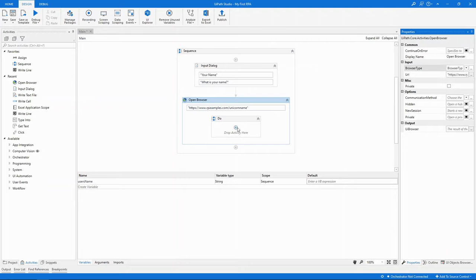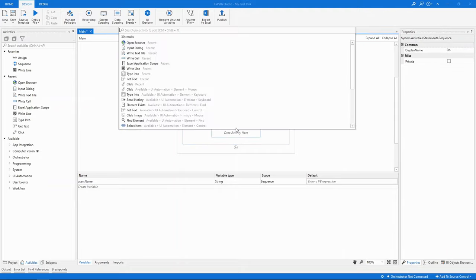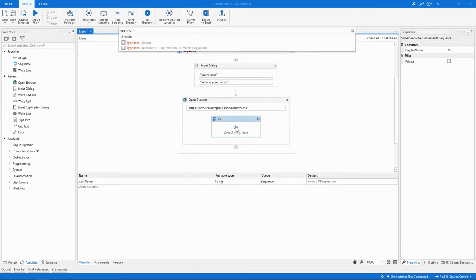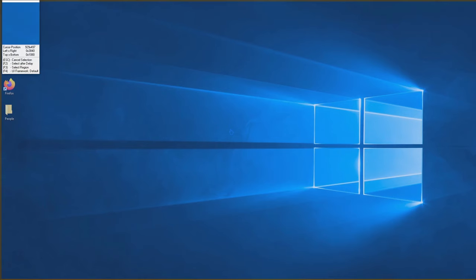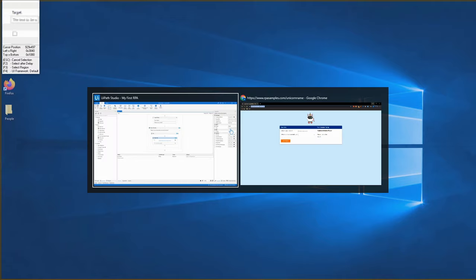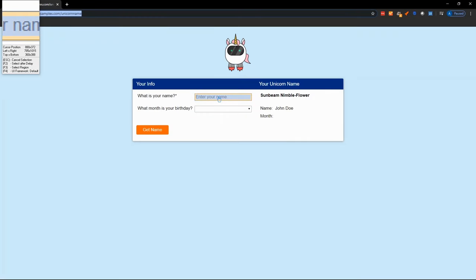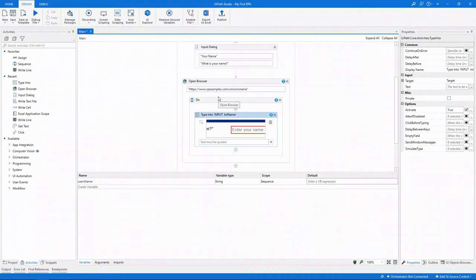The first action to do when the browser opens will be to type into, just like a user would do. It's going to ask for the element inside the browser. When I click on this, Studio will go away. Normally, it would have brought up the application behind Studio, but in our case, Chrome is minimized. Let's bring it back with Alt-Tab, then click on the text box that we want to type into. It's going to ask me what I want to type. I want to type the value stored in the user's name variable.